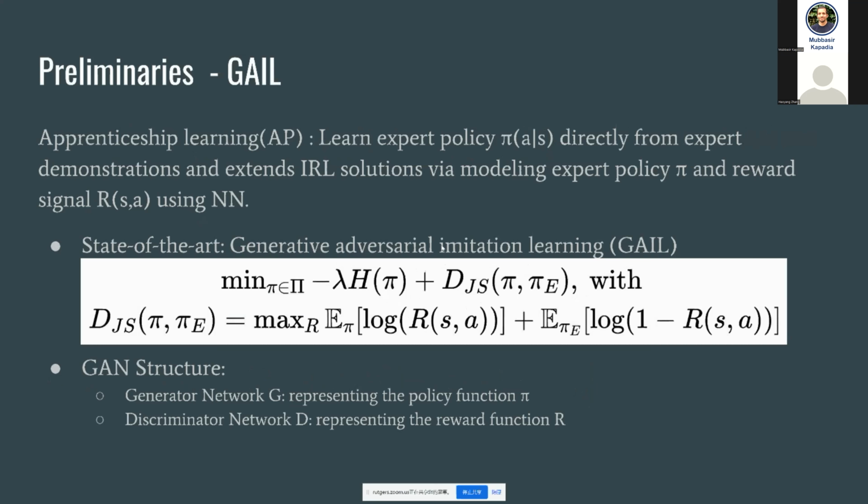And a very powerful method of IL is GAIL. GAIL is generative adversarial imitation learning, and for GAIL they add some Jensen-Shannon divergence to the objective. After adding this, they can use the GAN structure to train it. The generator network represents the policy function pi, and the discriminator network represents the reward function R.